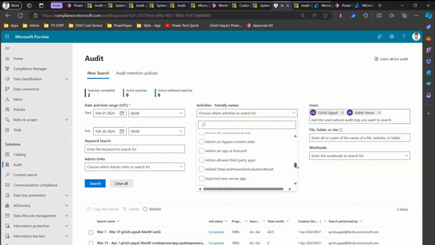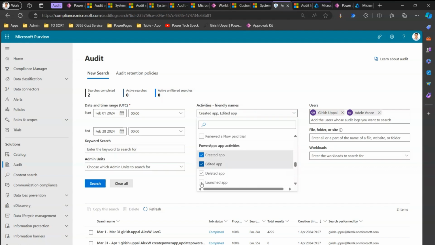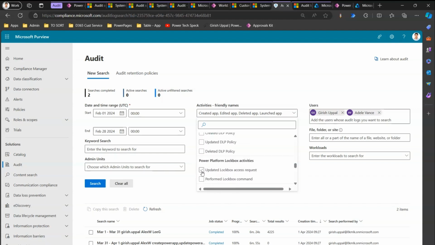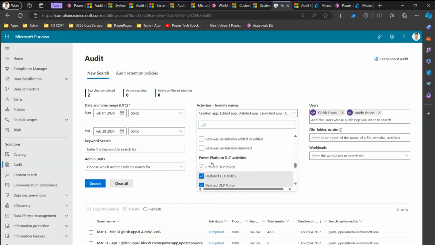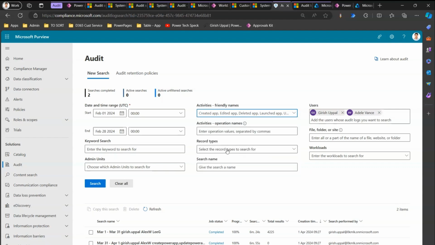Now here, from a Power Apps perspective, you can track who created an app, who edited an app, who deleted an app, who launched an app, who has exported user data records, who has created a channel from a Stream perspective. So you can view a whole bunch of things. You can view who has initiated a lockbox access request, or deleted or updated a DLP policy. All those things.